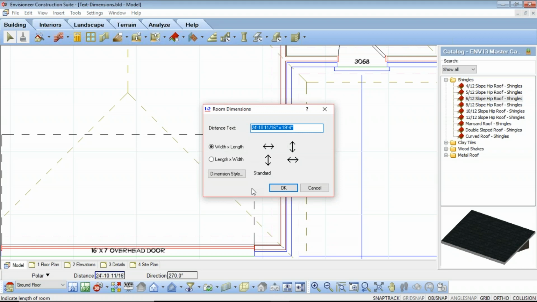Once you left click that 3rd point, it's going to bring up that room dimensions dialog. It's going to ask you to modify the text if you want to, and then how do you want that to be labeled? Do you want that to be width times length or length times width? I'm just going to clean this up so I don't need to see the actual breakdown of the fractions.